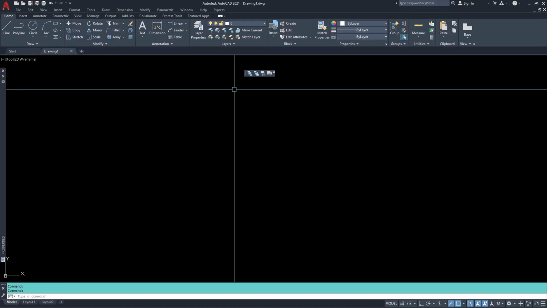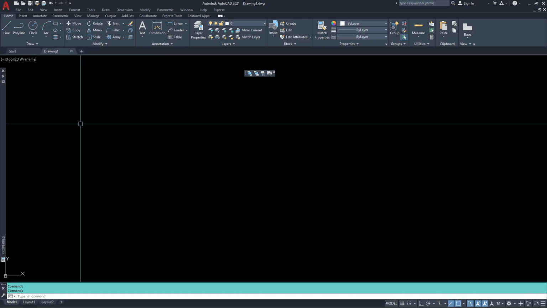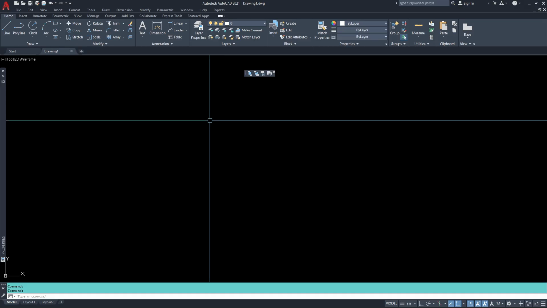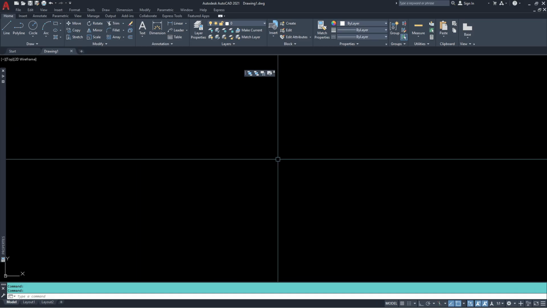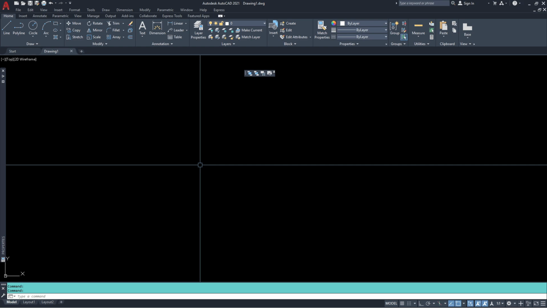So now it shows the customized setting. My workspace is what I prefer again, and that's how quickly you can recover your AutoCAD when it crashes, when it freezes, when something goes wrong with the software.